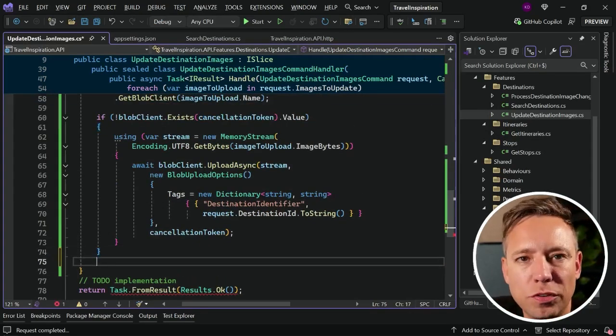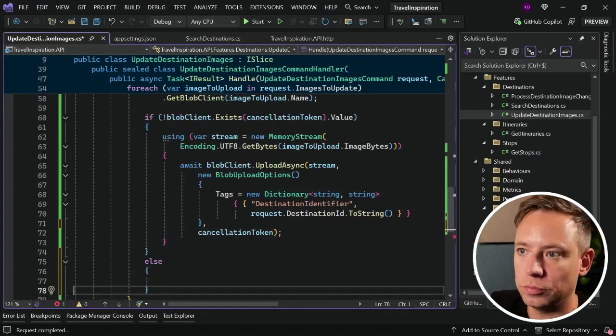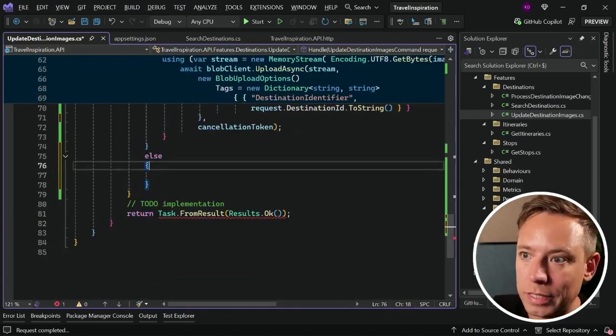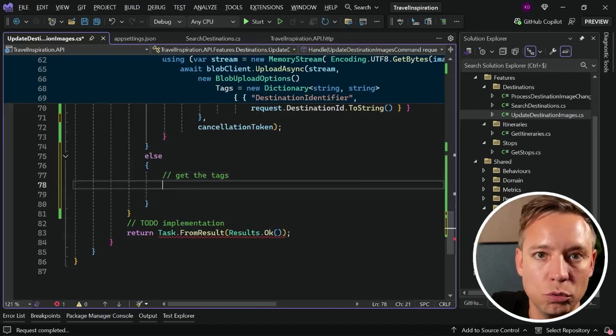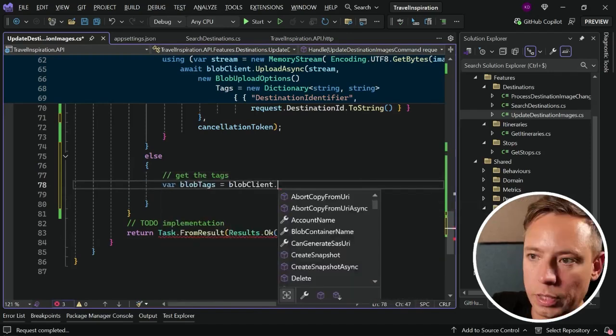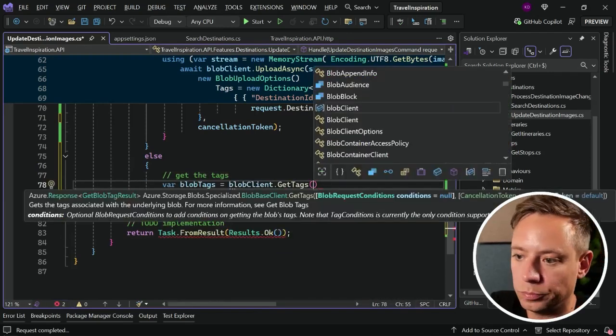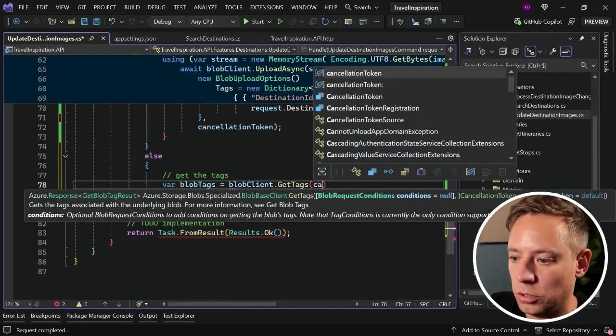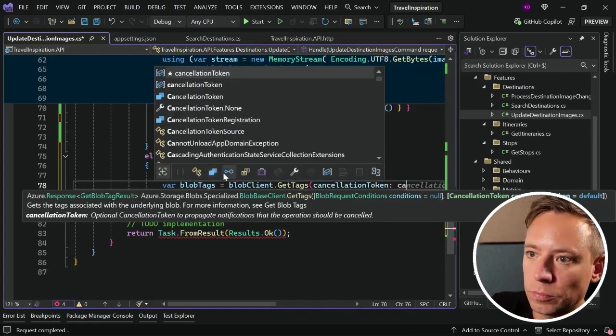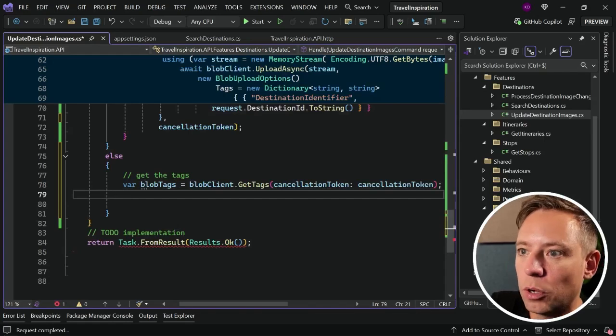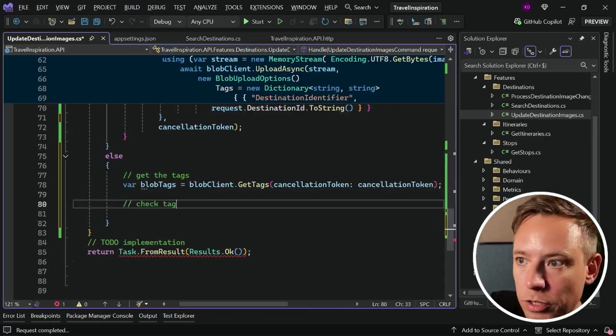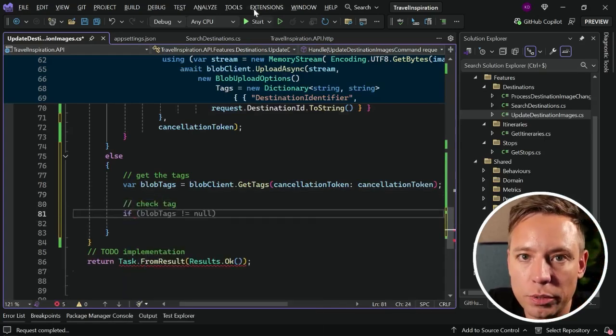We need to validate the tags first. So first I need to get the tags of the blob. For that too, we can use the blob client. Get tags is the method we're looking for. Again, passing through the cancellation token as a good practice. And then we must check if the blob has a tag with key destination identifier and value request.destination ID.